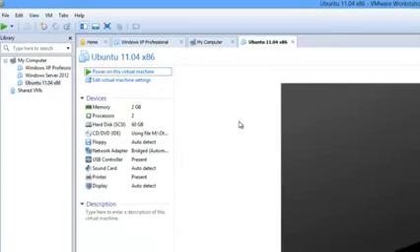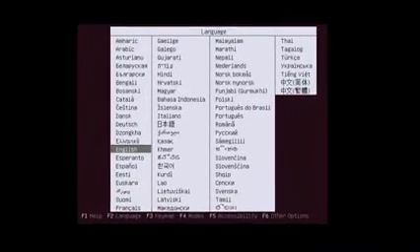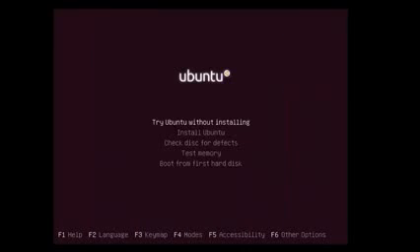Okay, so if we power on the virtual machine, and if we click enter, we can now see that once it boots off the disk, we can click on English, and you have a couple of options. You can try Ubuntu without installing, install Ubuntu, check disk for defects, test memory, and boot from first hard disk. Now you can try Ubuntu without installing, but that won't be very fast because it's running off the CD. What you should do is go and install Ubuntu. So you just need to press enter at that stage.